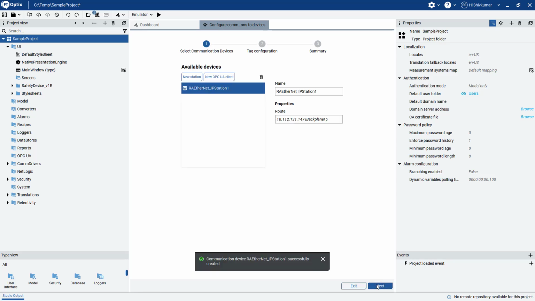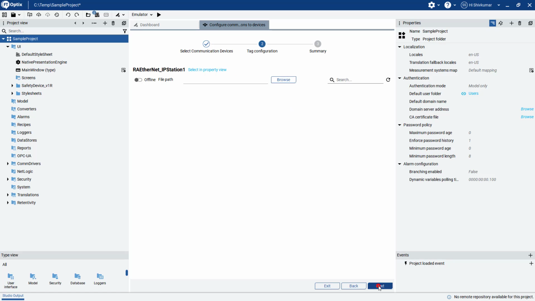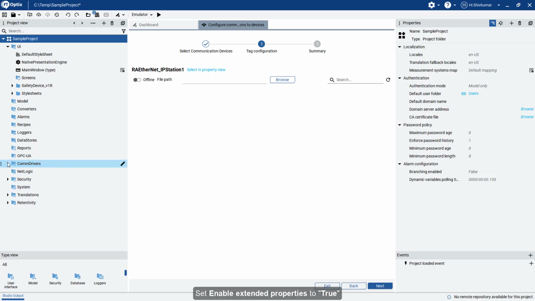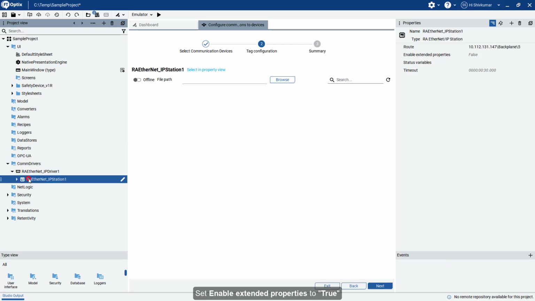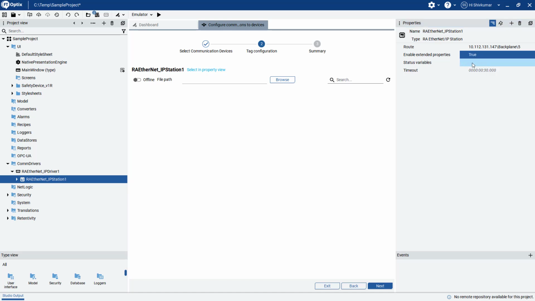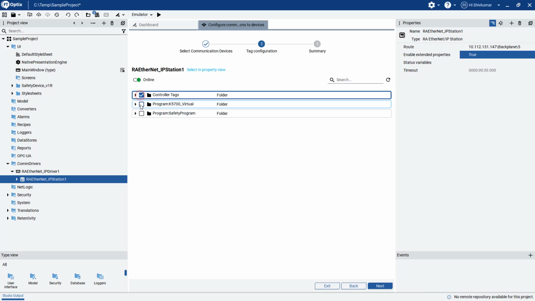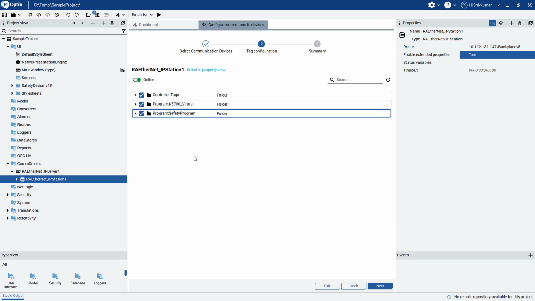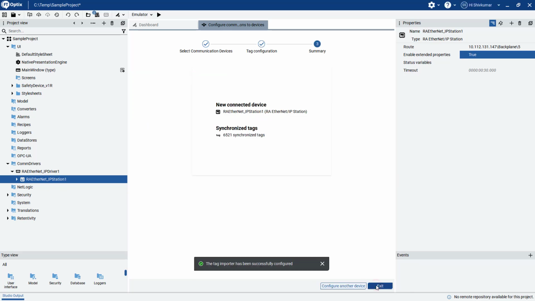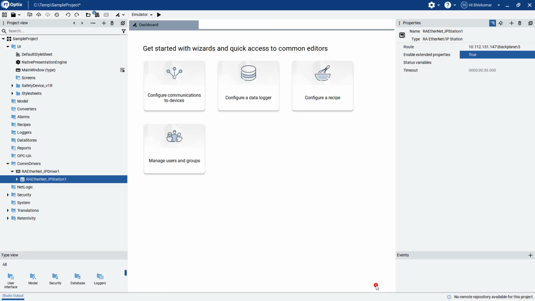The configured station is now shown as an available device. Click Next. Now, select the configured station under Communication Drivers folder. In the Properties of Configured Station, set the Enable Extended Properties to True. Click on the Online or Offline toggle button to set the tag import to online mode. The tag importing process will start automatically. All the available controller tags will be displayed and you can simply select all or select the required tags, then click Next. Your new device is now synchronized with tag information and is displayed on the screen. Click Exit. This will complete the tag import process.